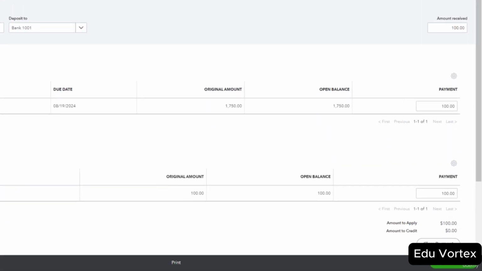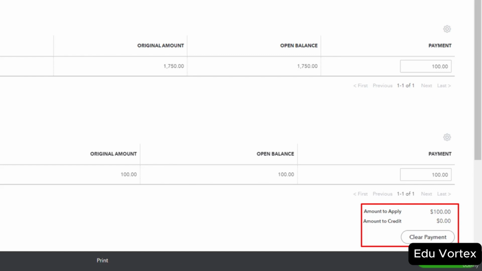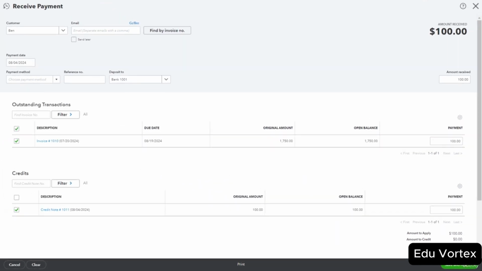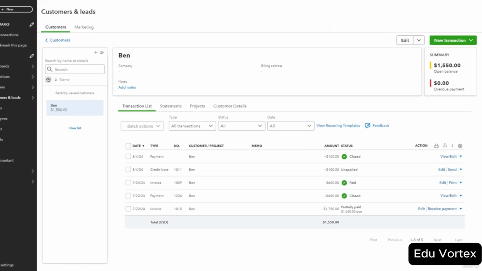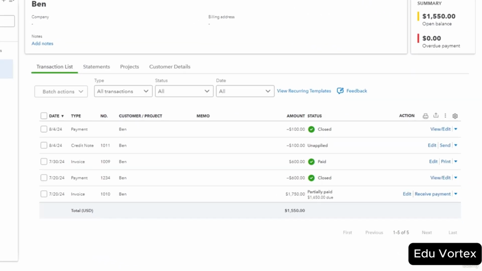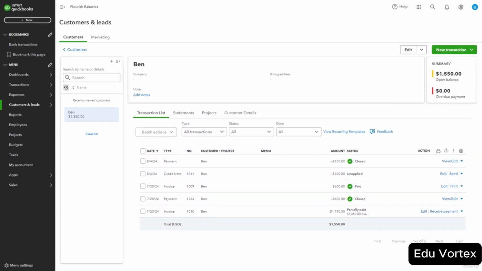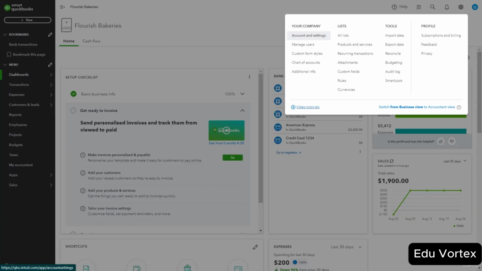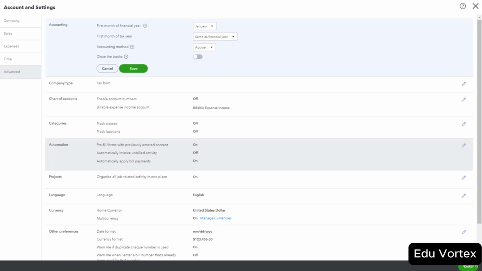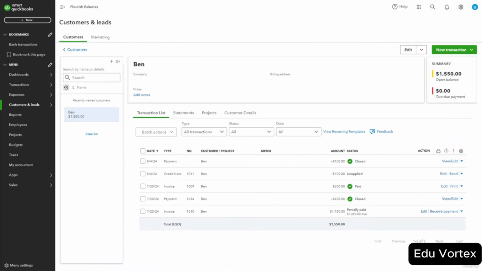The amount to credit reads 0, amount to apply shows $100, and the actual amount received is $0. After saving and closing the invoice, QuickBooks offers an automated option to apply credits, accessible through the accountant settings, advanced, and then automation. However, this automated feature prioritizes applying credits to the oldest invoices first. For more control over selecting specific invoices for credit application, manual application remains preferable.